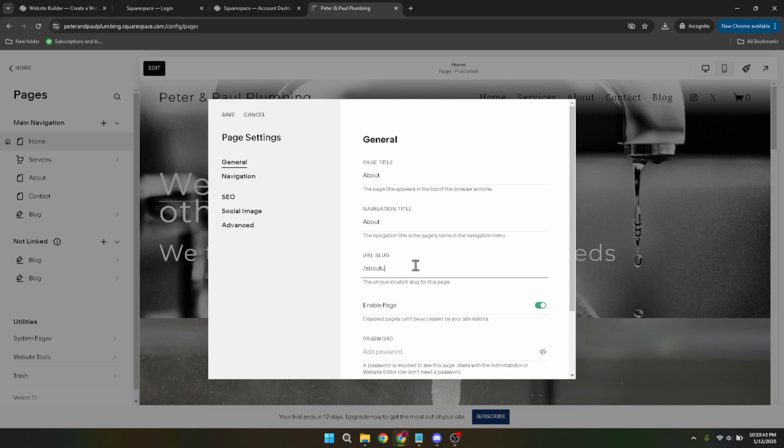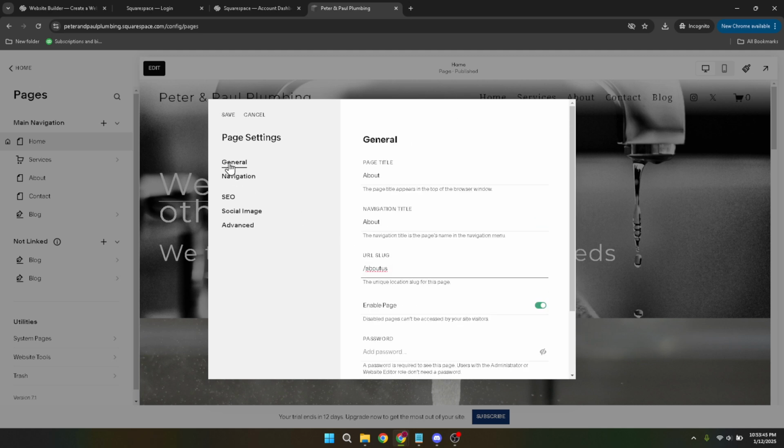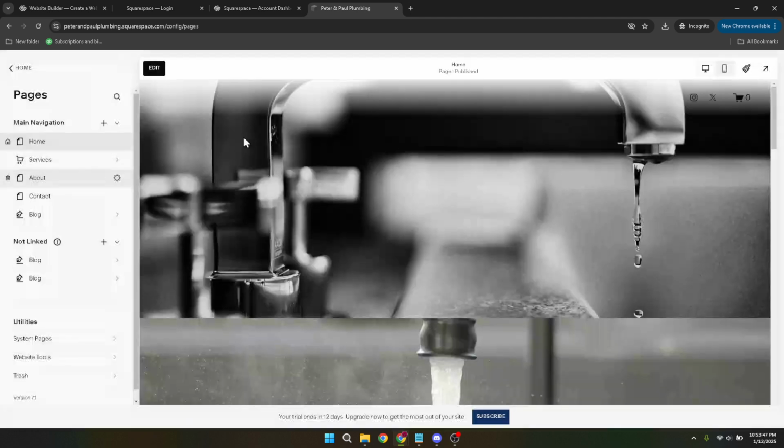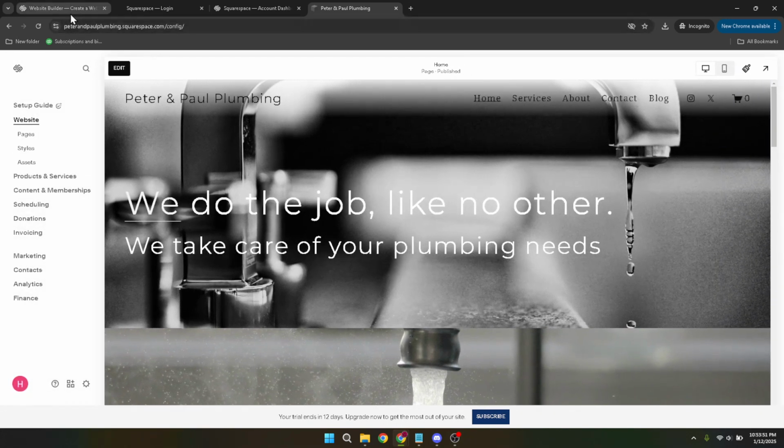Once you've made your changes, finalizing them is as simple as clicking on the Save button. This button is usually located at the bottom or top of the settings dialog box. By saving your changes, you ensure that the new URL slug is applied to your website. And there you have it. Your page now sports a fresh URL slug, reflecting a more customized path.